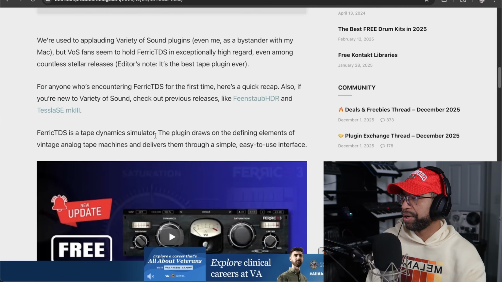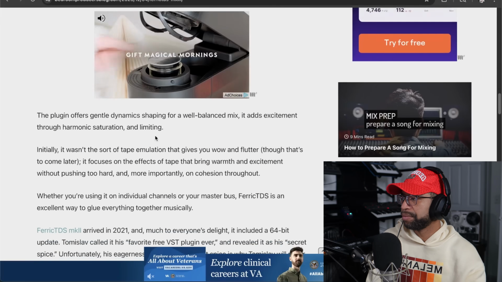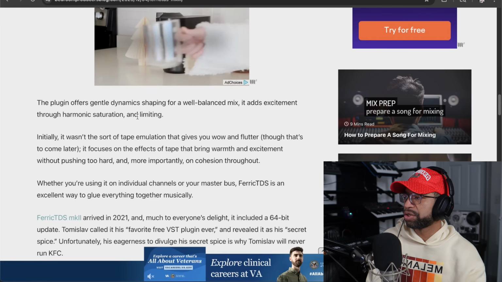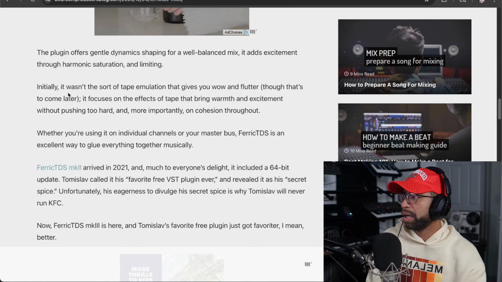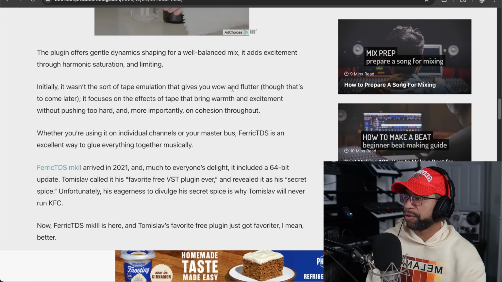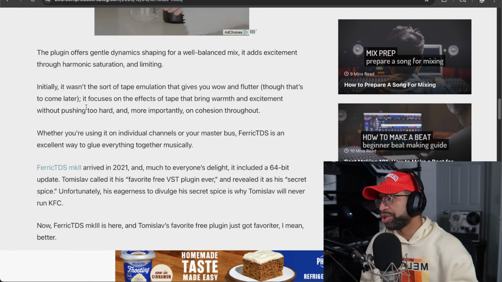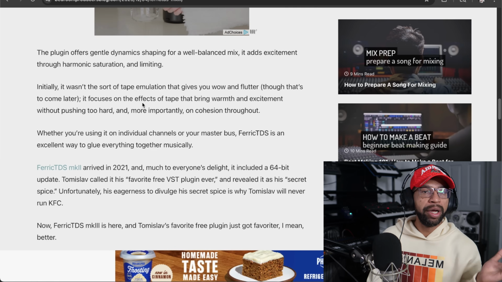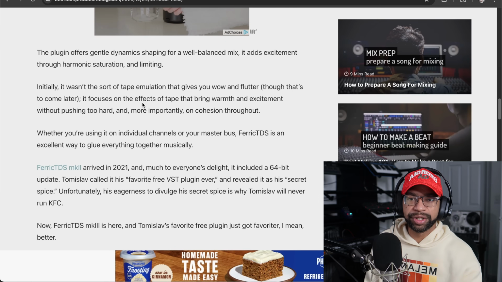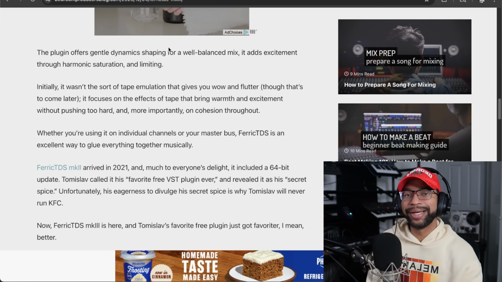So what do they say about it? It just offers gentle dynamic shaping for a well-balanced mix. It adds excitement through harmonic saturation and limiting. Initially, it wasn't the sort of tape emulation that gives you wow and flutter. Though it's come later, it focuses on effects of tape that bring warmth and excitement without pushing too hard, and more importantly, no cohesion throughout. So this is out there for all the Windows users. Again, I'm just not on Windows, so I did not download this.